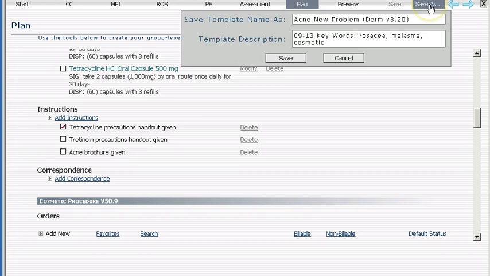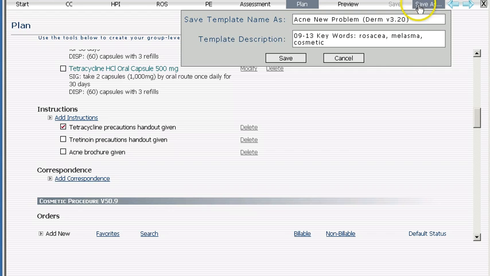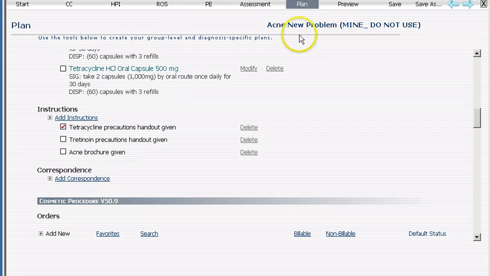If you hit save as, you can create a secondary version of this template. So if I want to keep the acne new problem template, but I want to save a new one that's called mine, do not use, and I hit save, now I have two templates. I haven't gotten rid of the old one, I've just saved it with a new name.